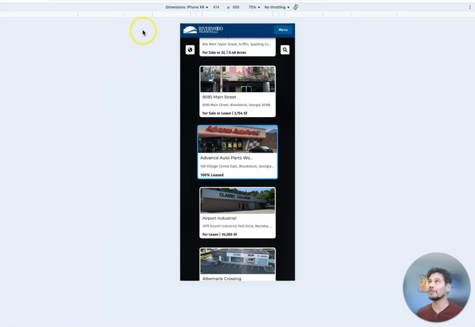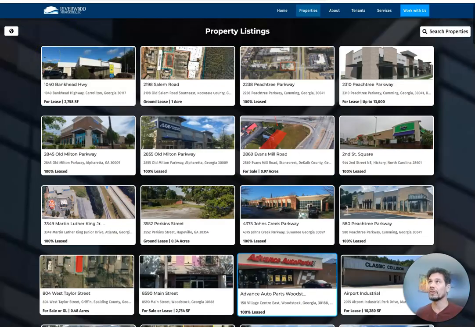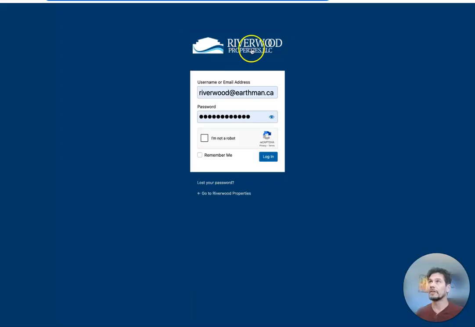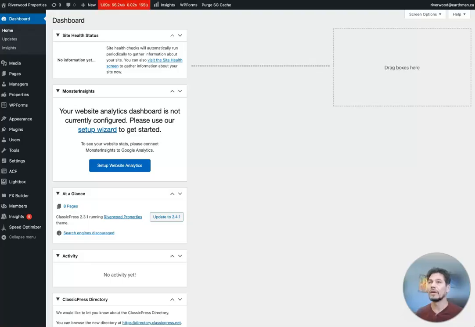So those are all the main features that have been incorporated into this redesign, and I'll let you take a look at the admin panel now. So I've got a customized WordPress admin panel that I've added to this as well. And here we are in the dashboard.